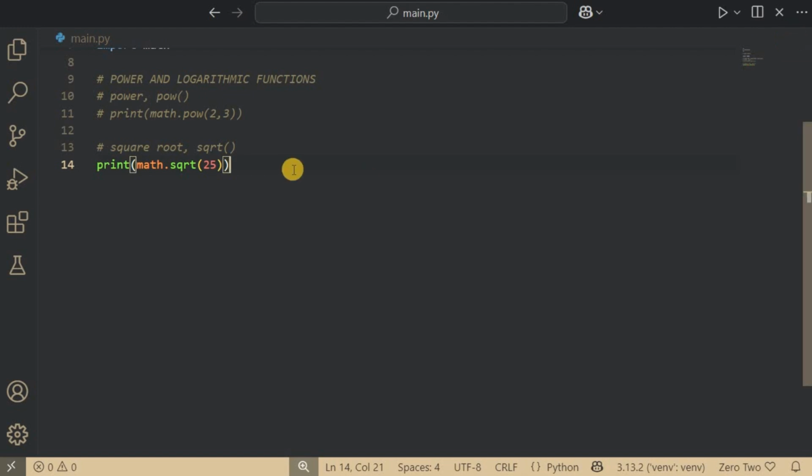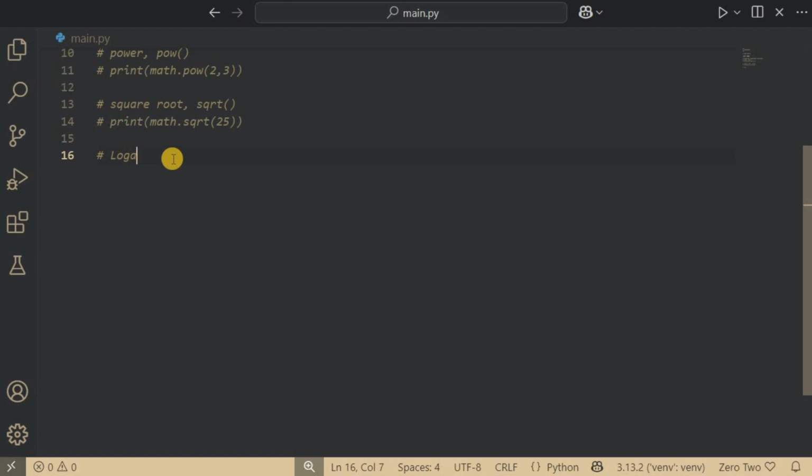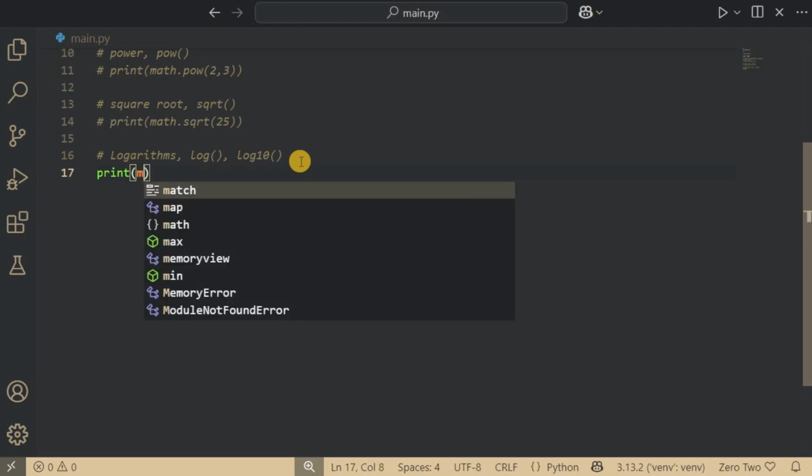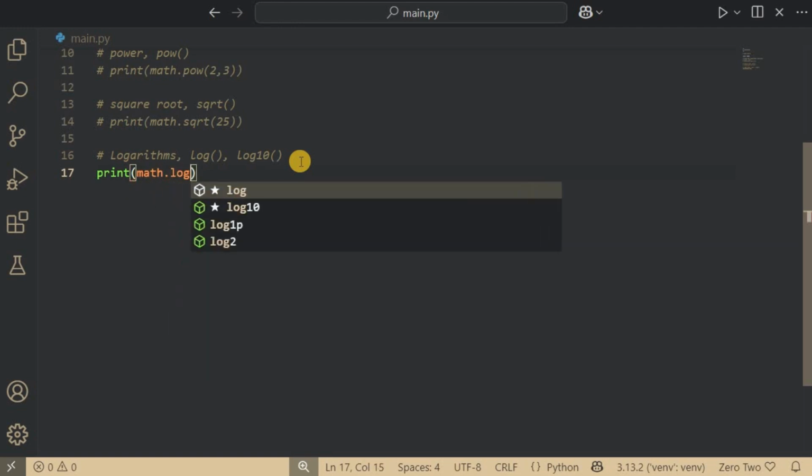Let's now take a look at how we can perform logarithmic operations using the math module. We can perform the logarithmic operations in 2 ways, and that is using the log function or the log10 function. So let's take a look at an example. The first log function takes a value with a given base, but the log10 function will take a logarithm value with a base of 10.